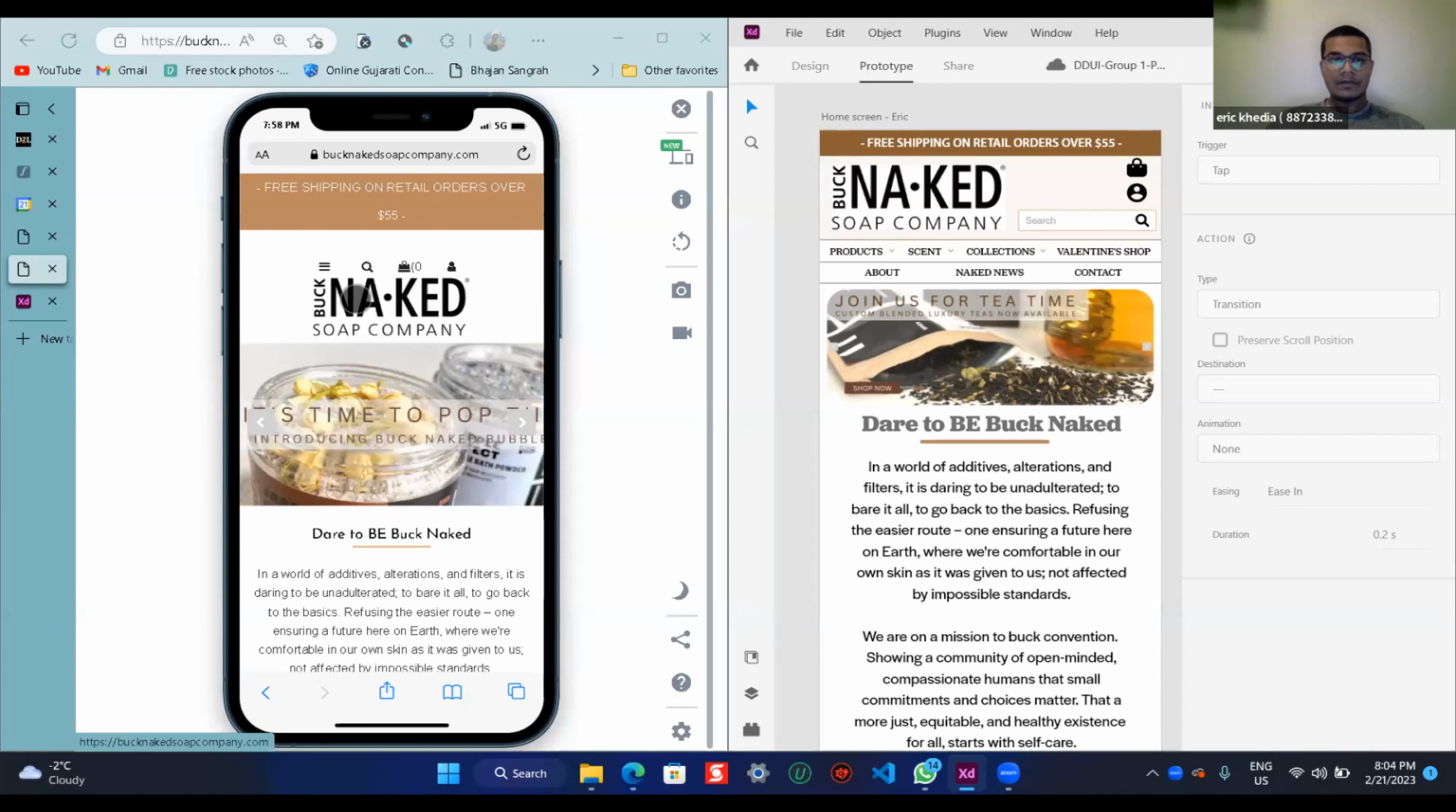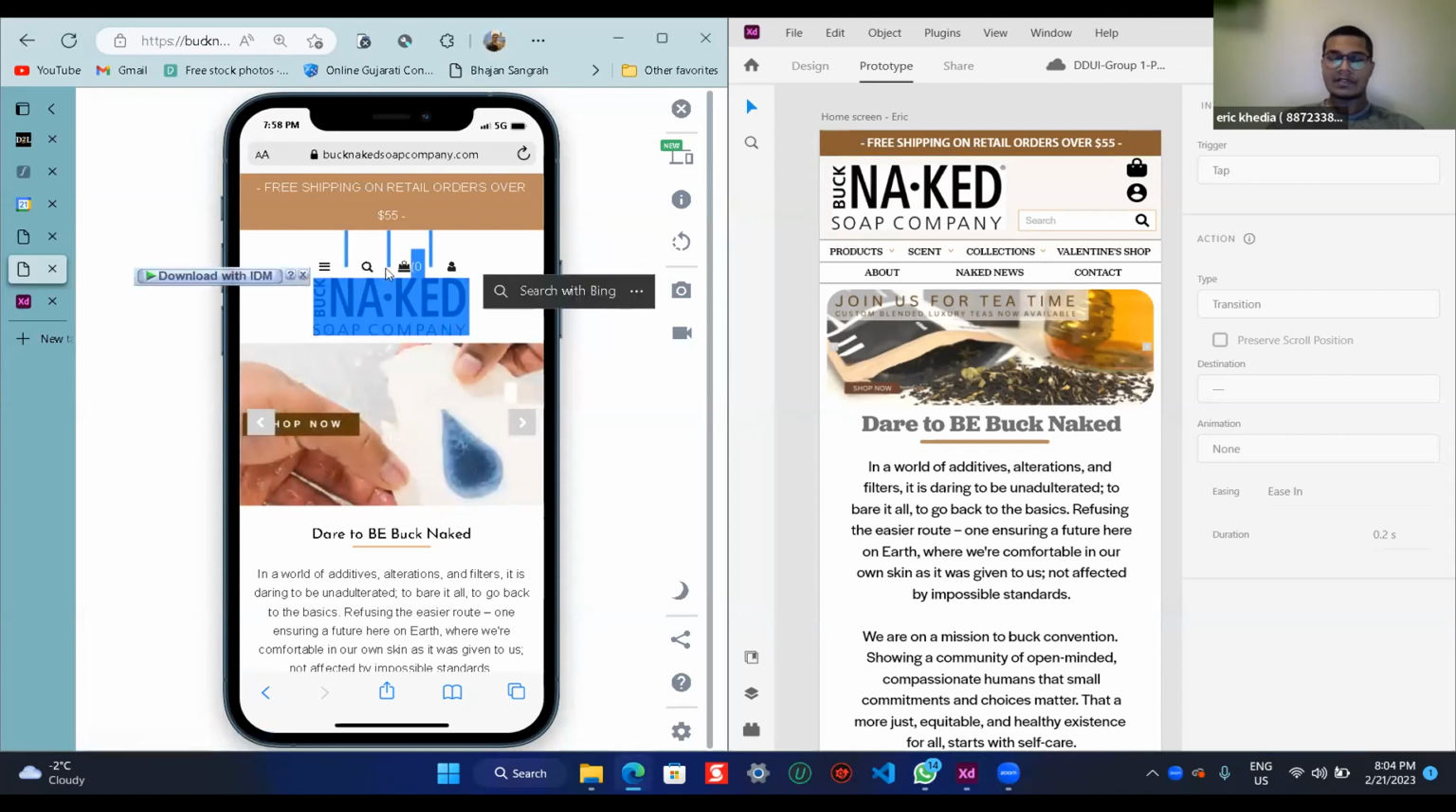And for the logo, it was quite messy here. All the options and the icons were quite mixed with the logo, so we separated it with the logo on the left side and the icons on the right side. And there was no search bar here, so I added the search bar.